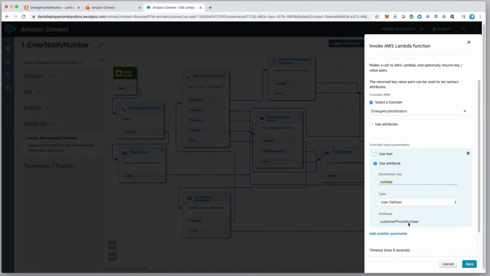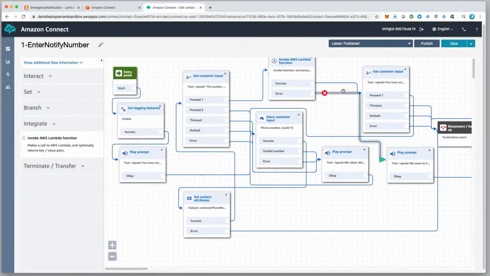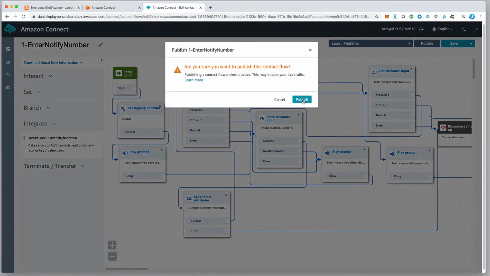It could have been the same thing, but my Lambda function is looking for a number. So we're just saying set this equal to that. And at that point, we invoke the Lambda function, and it's going to then come back and ask the caller if they want to enter any additional information. So that's the front end of the application.